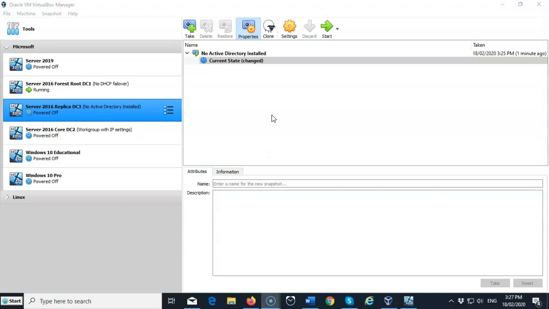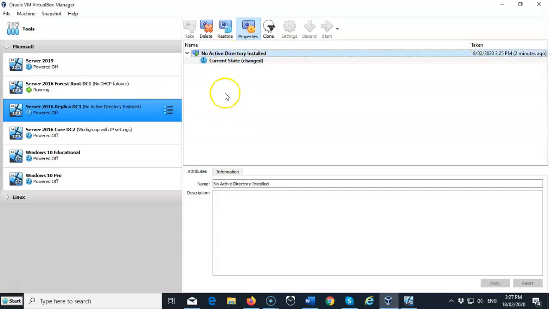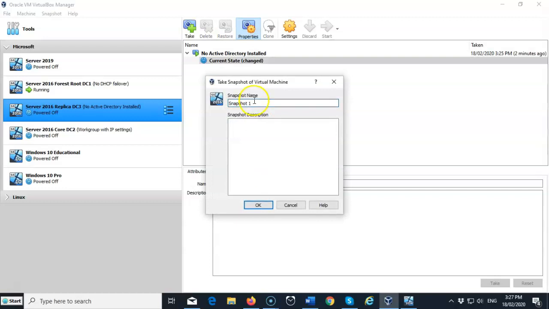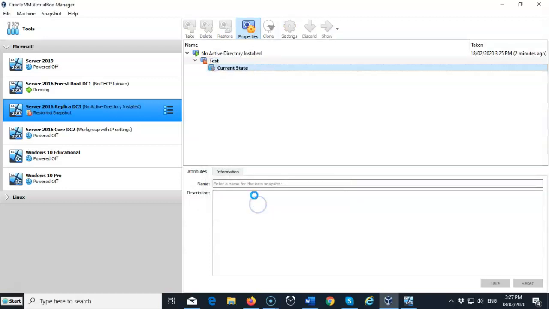So my DC3, my replica, is now powered off, and I would like to restore it back before there was Active Directory installed. All I have to do is just highlight it, go over here, highlight the snapshot that I want to roll back to, and then just click the Restore button. And it lets me know that I can go ahead and create a snapshot of the current machine state. I'll just go ahead and select that, call this Test, and I'll say OK.